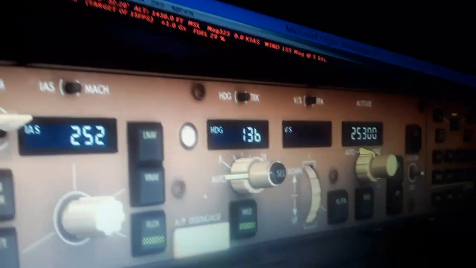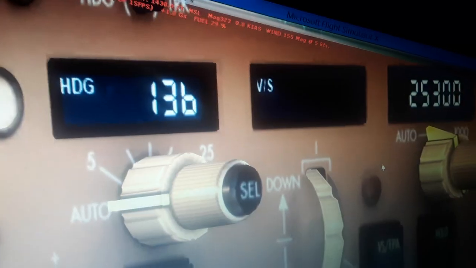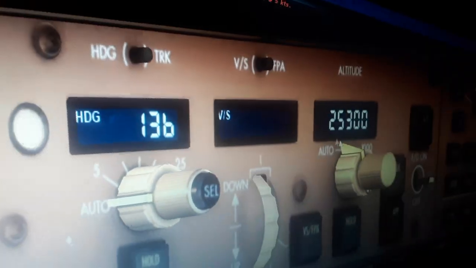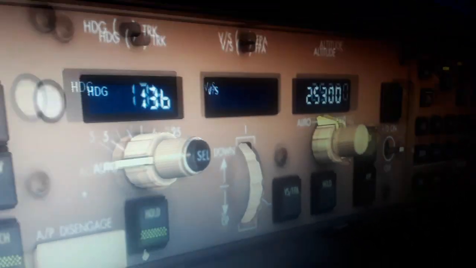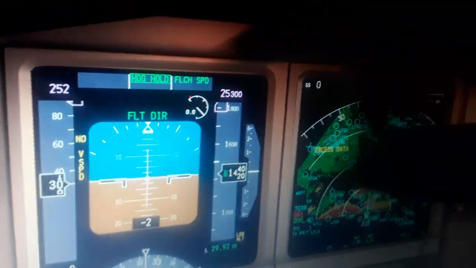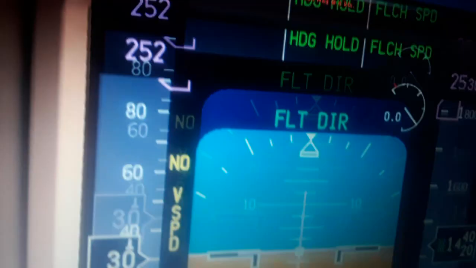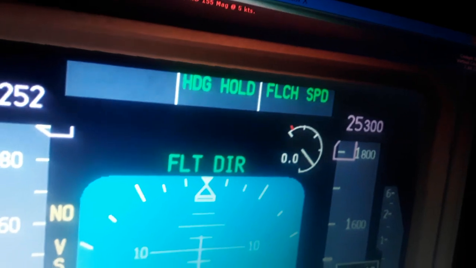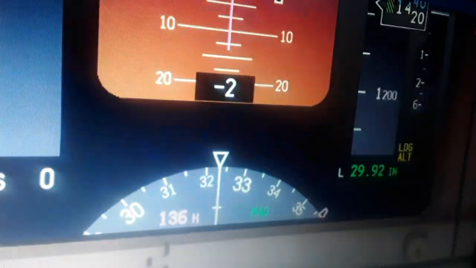So you will see some modes now, the flight level change and the hold switch for the heading. You can select either heading or track here, and the altitude hold switch. It's also depressible, either one. So you will see here we have the flight level change and the heading hold switch now. With this target airspeed here 252 knots, and this target altitude 35,600, and 136 is the heading.